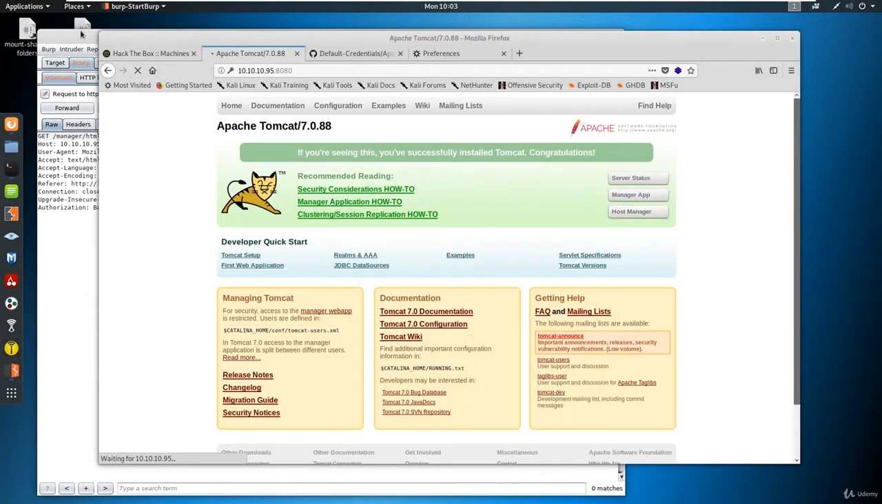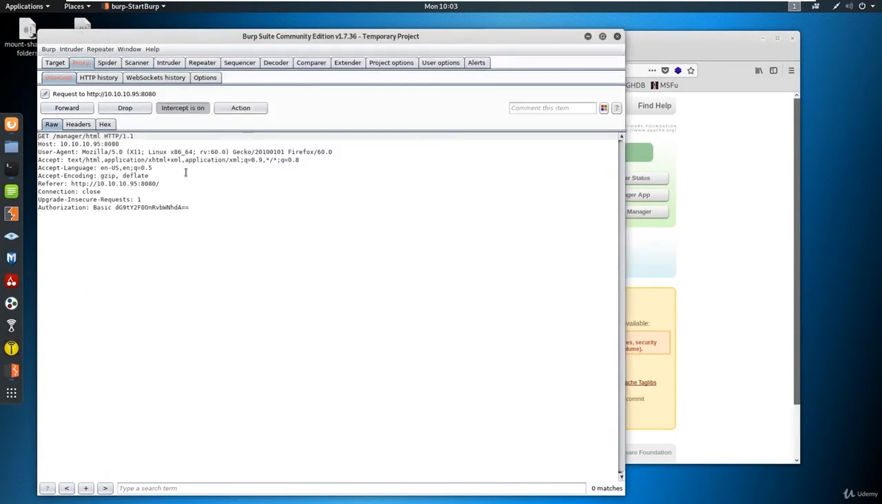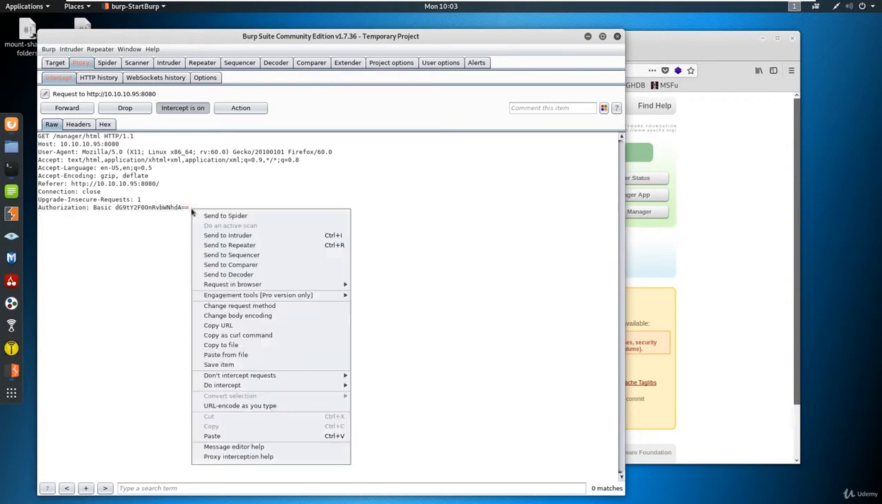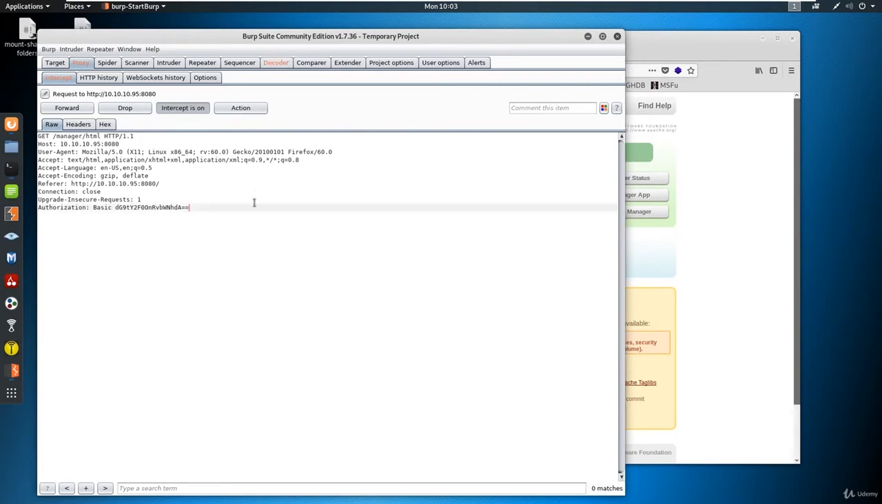Now, immediately this intercepts the request. And a lot of times what you'll see is a username field and a password field here, but we're actually getting this authorization basic. And it looks like it's encoded with base64. You could usually tell this by the equal signs at the end typically. So what we can do here is right click on this and send this to decoder is one option we're going to do.